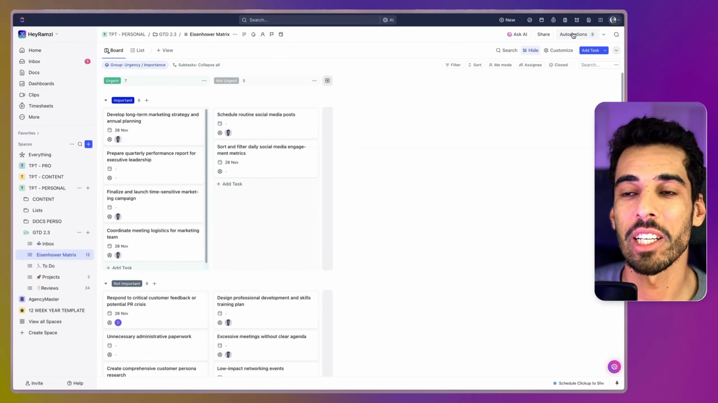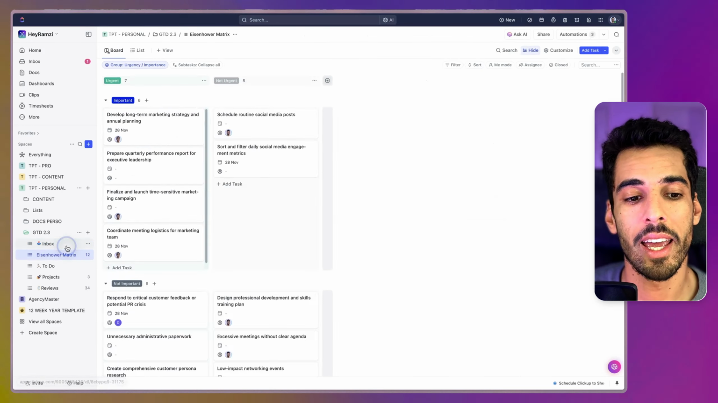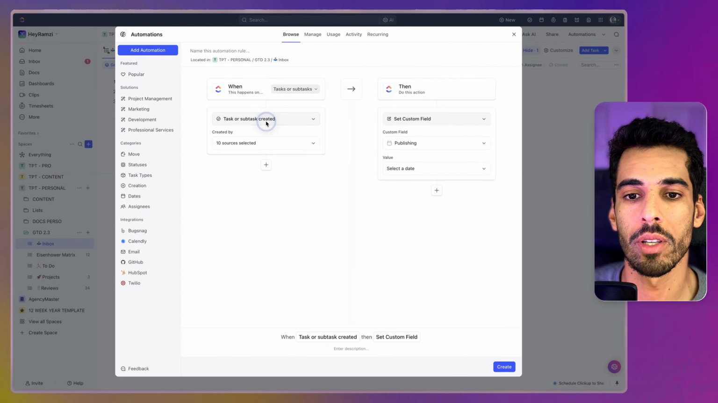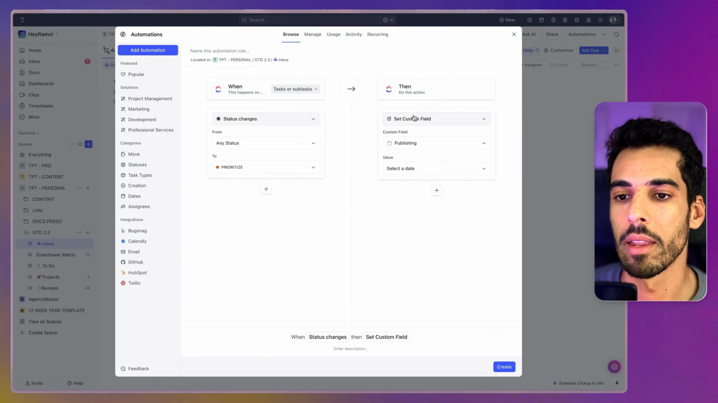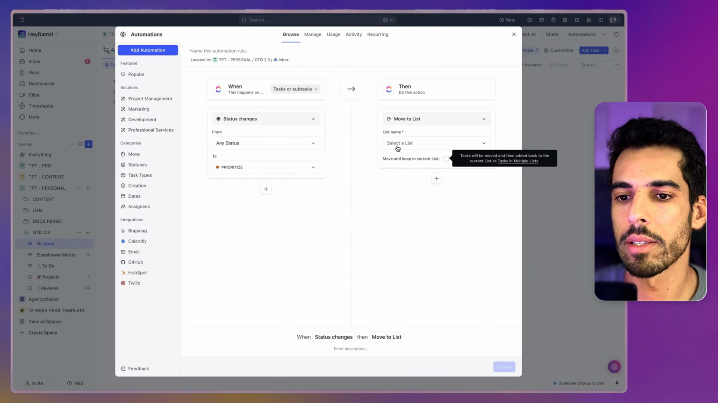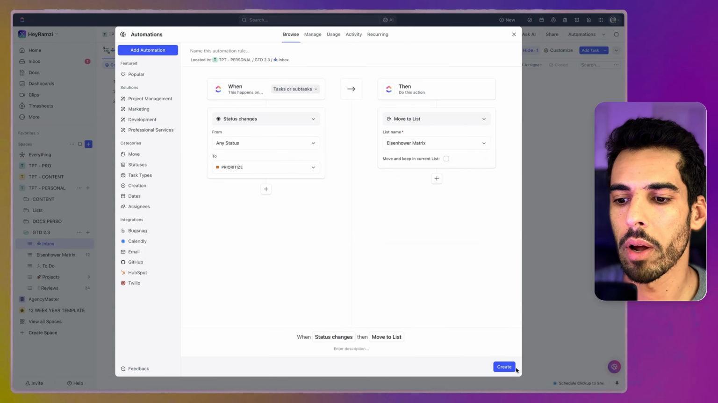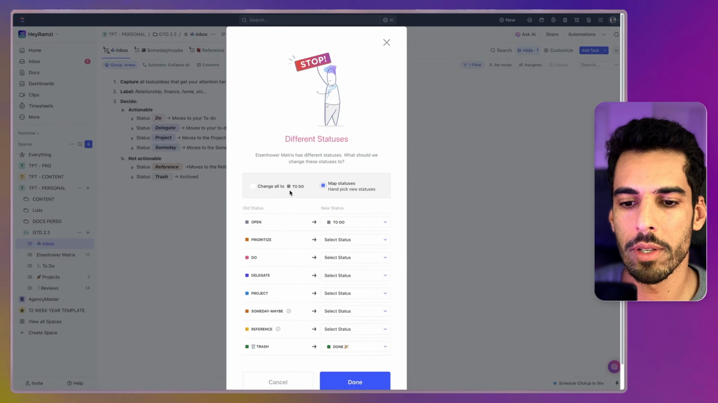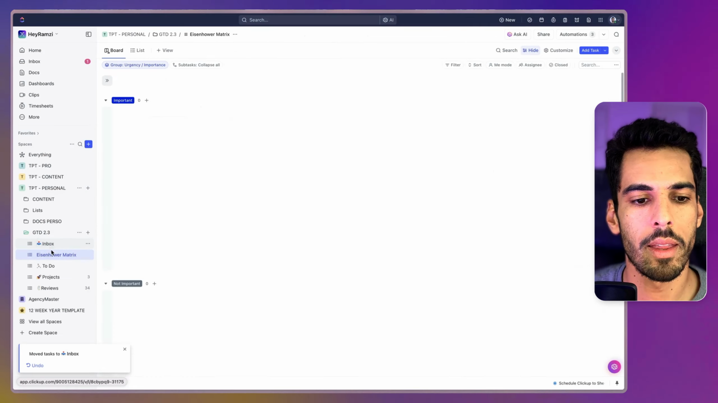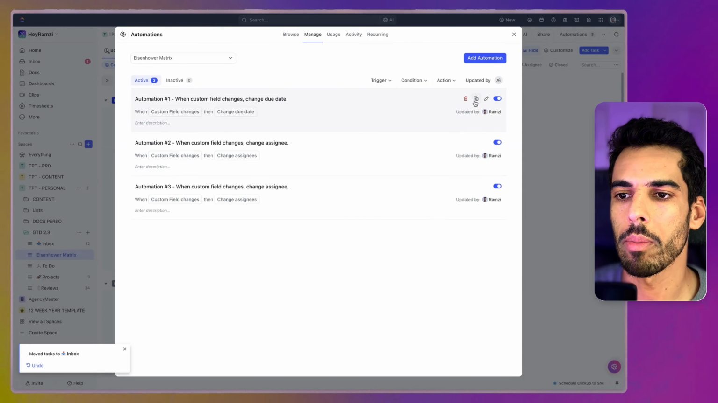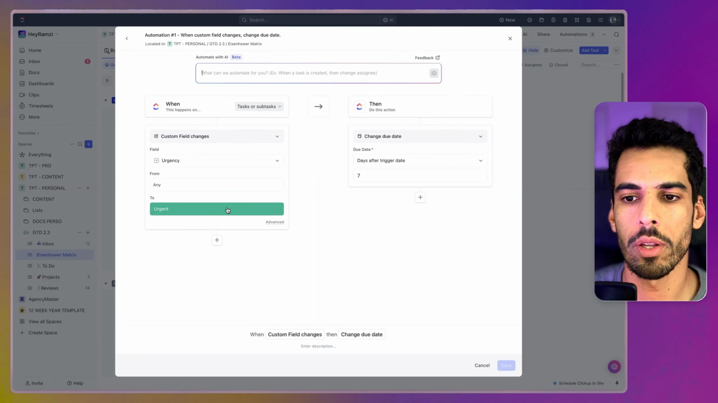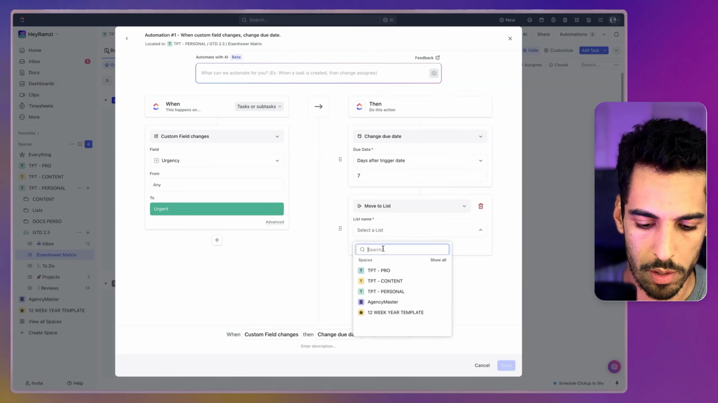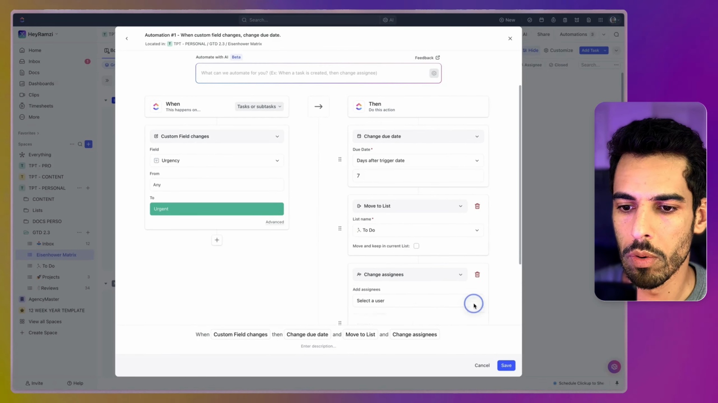And if I want to do that, I can actually fine-tune my automations better and say, when a task is in my inbox and it goes in the status, prioritize, then please move it to the list Eisenhower Matrix, because I want to prioritize those tasks in there. I'll click create. It's going to ask me to map my statuses. I'll move everything to to-do, and then back into the Eisenhower Matrix list, we're gonna fine-tune our other automations and say, when it's urgent, please change due date to 7 days after trigger date, and please also move it to the list to do. And then please also reassign it to me.